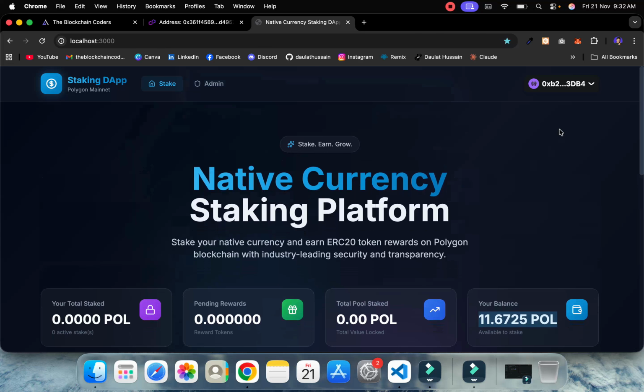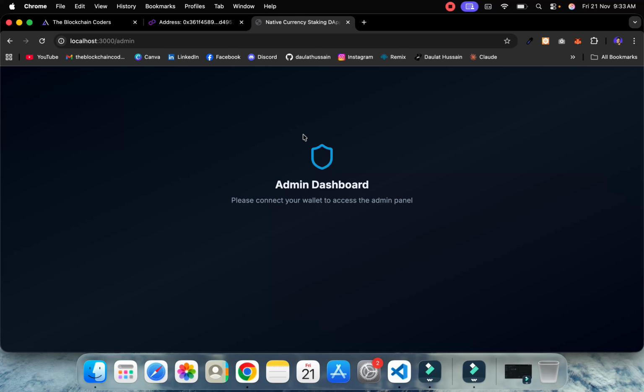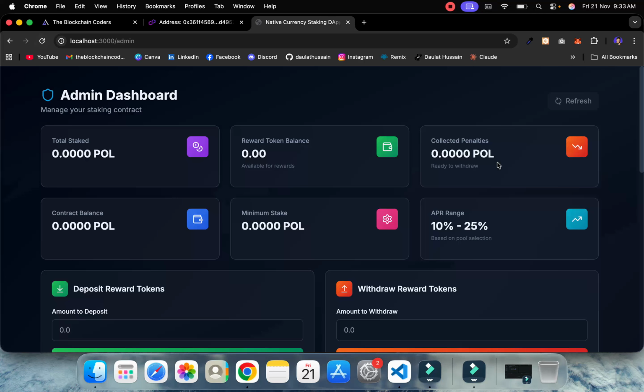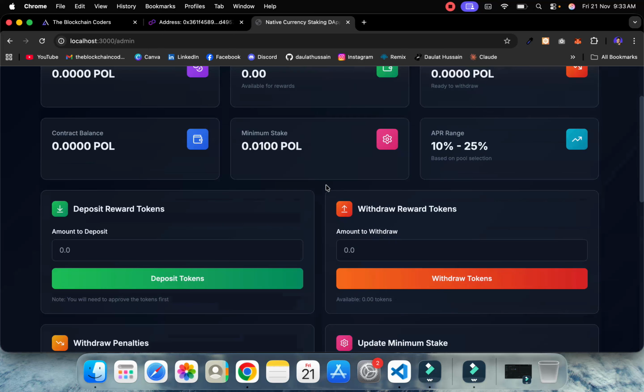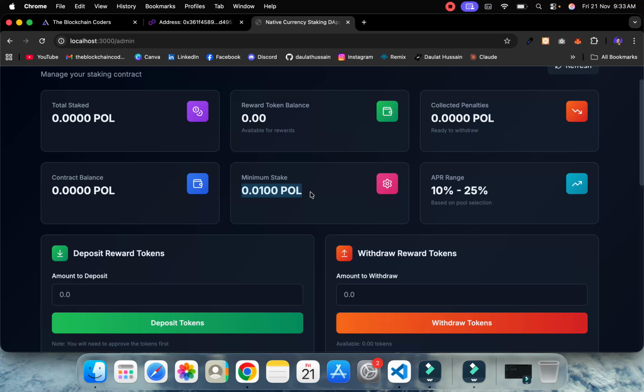So first thing, you have to connect with your admin account, and you have to deposit the reward token in the contract. So click back to the admin section, and you can see it's going to verify your details. Simply give a quick reload, and it's going to give you the details, and you will have access to your dashboard, and there you will have all the details about the project. You can see this is the minimum stake we have allowed, but you can update that.